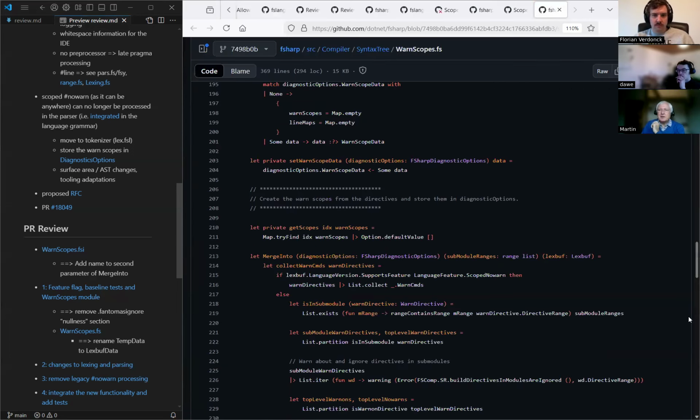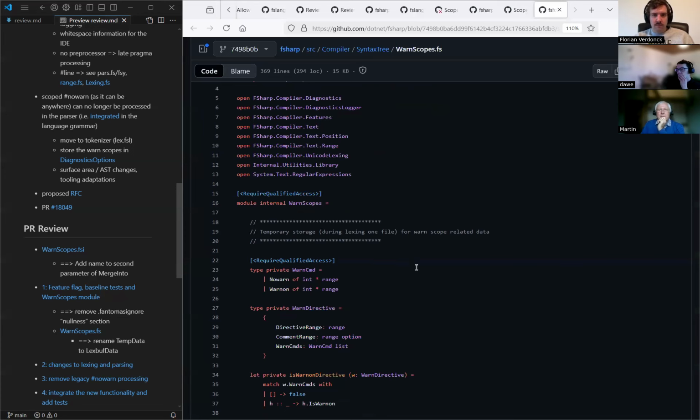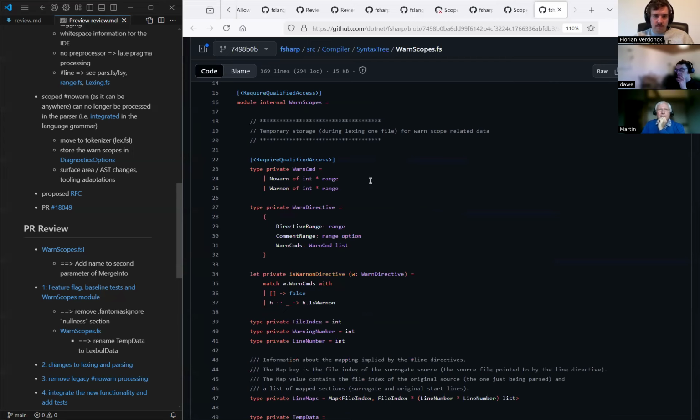It started simple, but then in the end still got like 370 lines. But I hope it's well structured. So we have this temporary storage in that Lex buffer. There we just store the directives more or less as they are, meaning we have a range and we can have a comment after that, no warn or warn on. And we have a list of warn commands. A warn command for me is just the warning number, the range of that warning number itself, and it's either no warn or warn on.